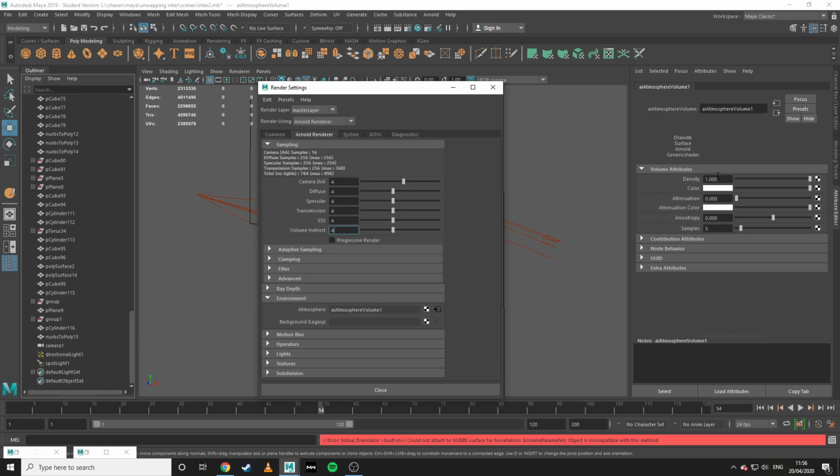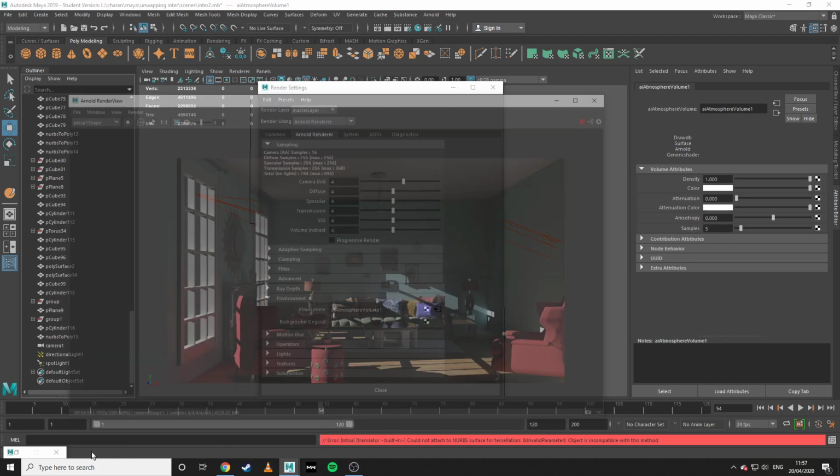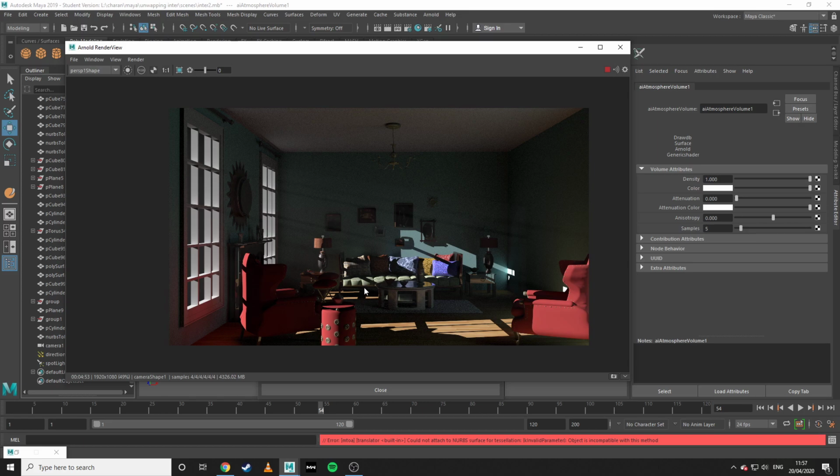Any doubts, just comment below. Yeah, I think this image looks good now with the light source and the window effect which has been created.